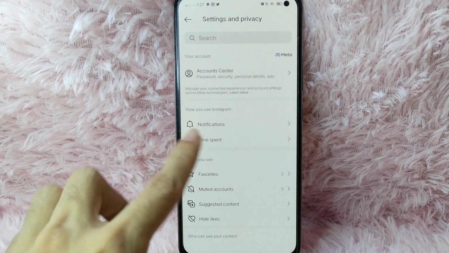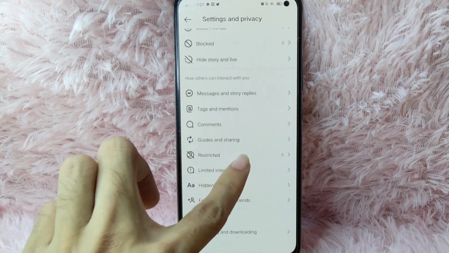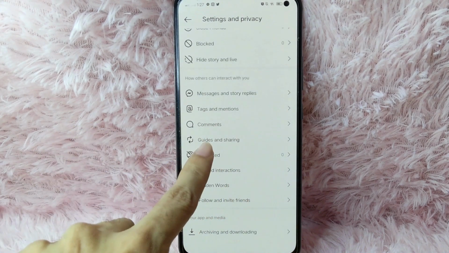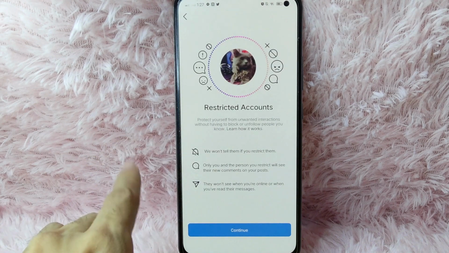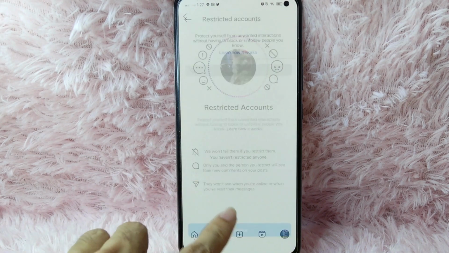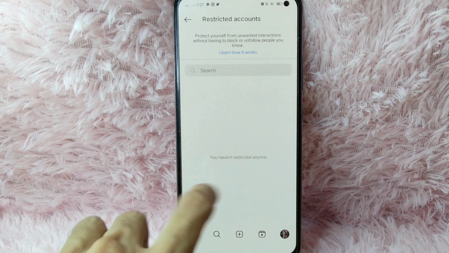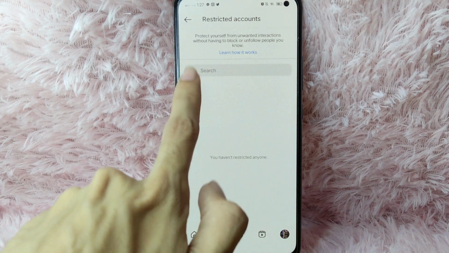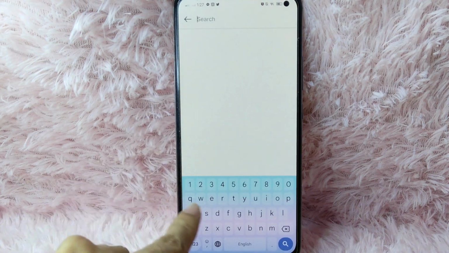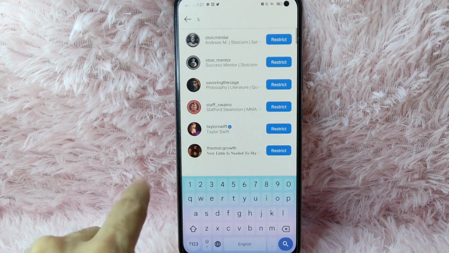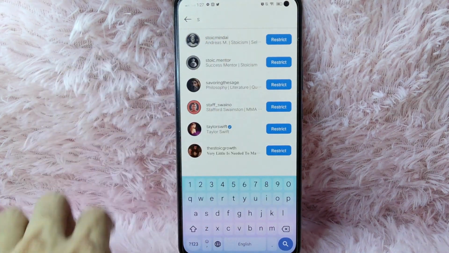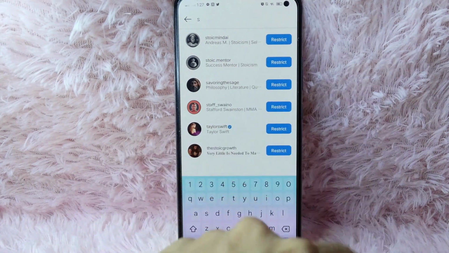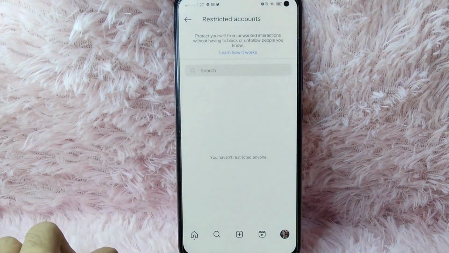Once you select it, you have to scroll down. And you will see here Restricted. Tap on this Restricted. And then in here, tap Continue. And here you haven't restricted anyone. Here, tap the search button and search the account you want to restrict. For example, you want to restrict this account, simply tap on this Restrict button beside the account.